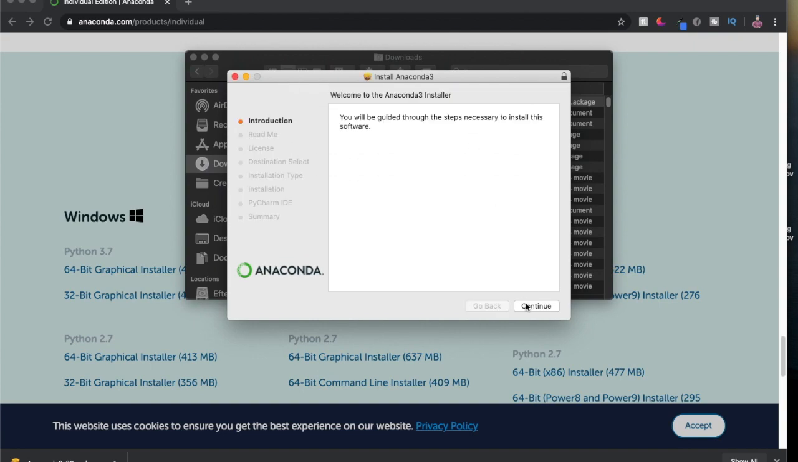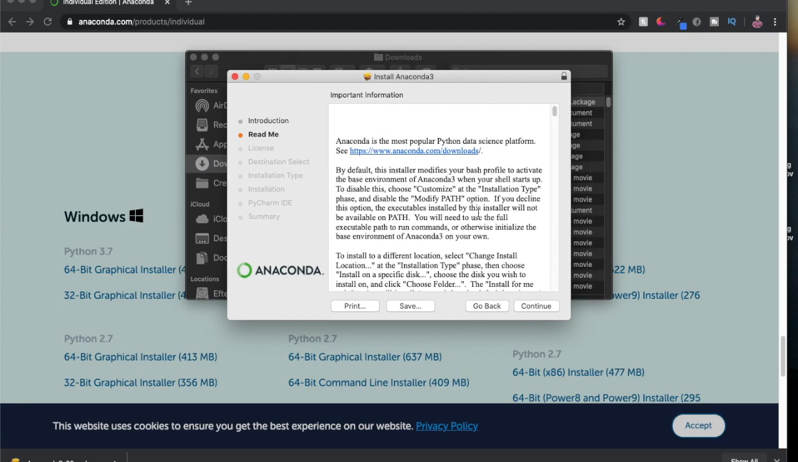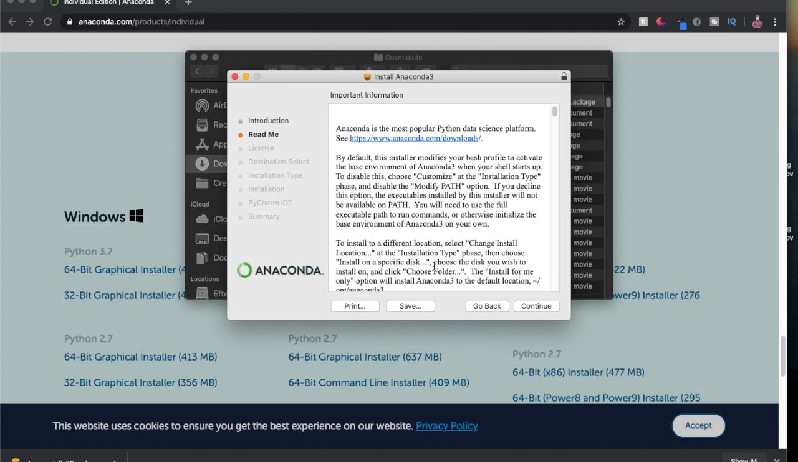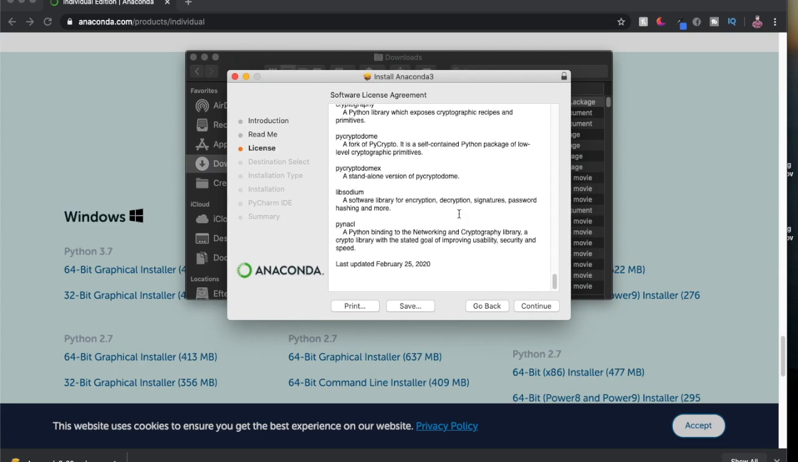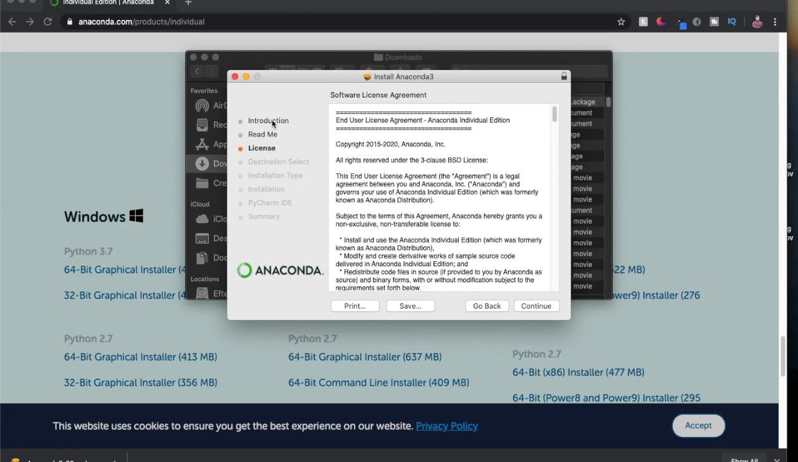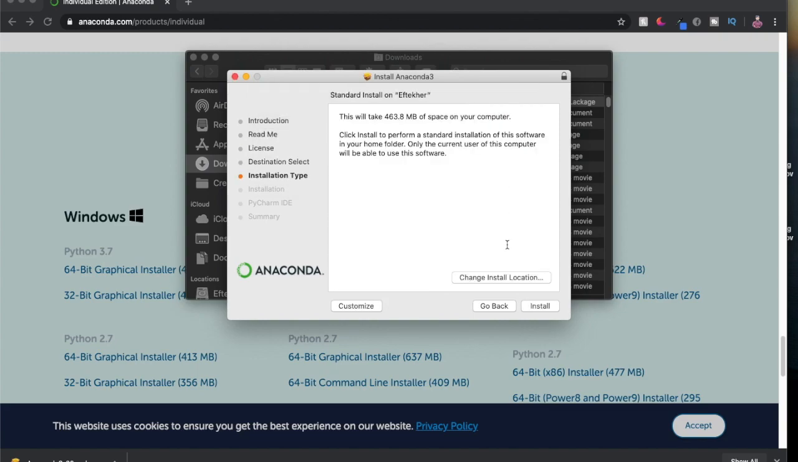After that, we will be continuing a few times just to see the agreements and everything. You can read all this if you want to, just to understand what is happening. I have already tried reading it, so it should be okay. So here you have a license agreement and all these other steps you have to follow. I'm going to go ahead and agree to the license agreement, and then this will take some space on your computer. Make sure you have the space available, or else Anaconda will not be installed on your computer. Now I know that I have all the space I need for installing Anaconda.